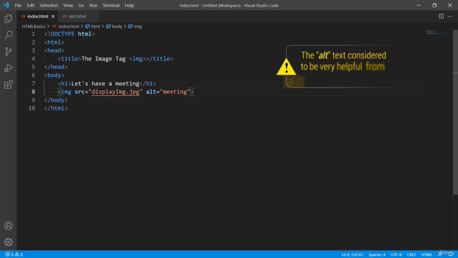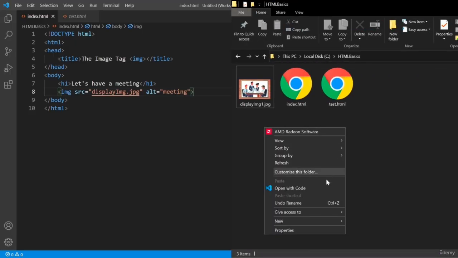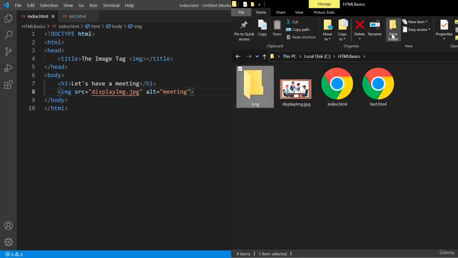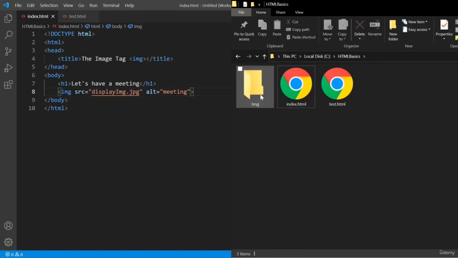It is considered to be very helpful from a search engine optimization perspective. Now you do not store images in the same folder where your HTML files are. Certainly you will have different folders like assets or maybe images where you keep your images. Let me just give you an example here.